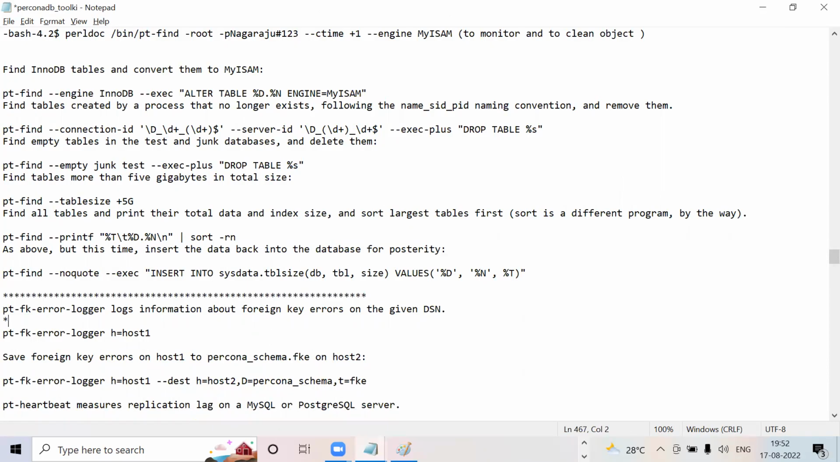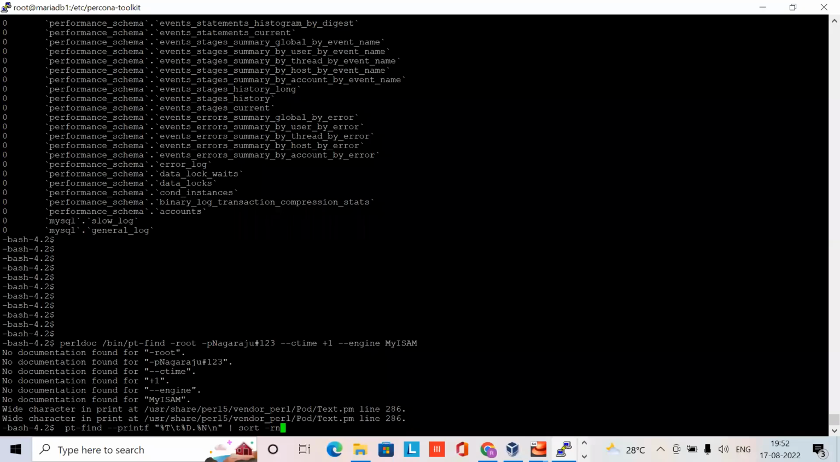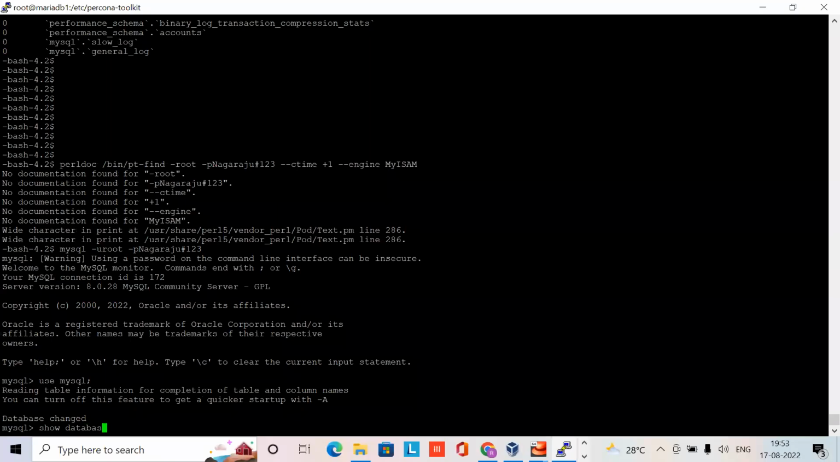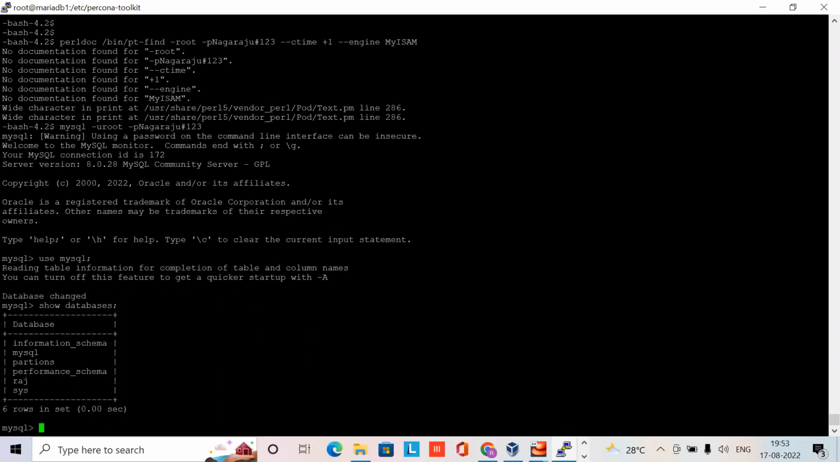See, what is that? My logger logs, it will capture information about any foreign key related errors. Save foreign key errors on host 1 to Percona schema.fke on host 2. If you run this one, actually, wait a minute. Let me log in to the database first. Use MySQL, store databases. Okay, store databases.